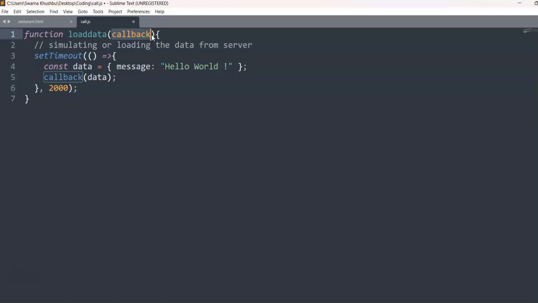Fine, next step: since we want the data to appear on the web page after 2 seconds, we set a timeout, and inside the timeout we take a variable data, which is an object that has the message hello world in it. And how do we call it? We call it by passing the argument data into our callback function. So callback, then inside that data, and 2000 is written because it is 2000 milliseconds, that means 2 seconds. So after 2 seconds hello world will appear.